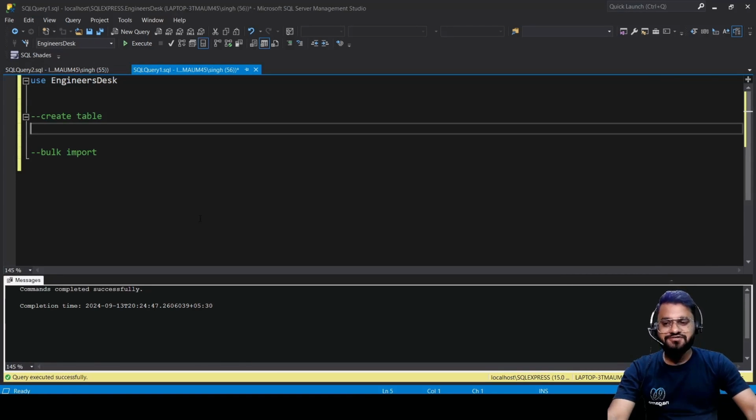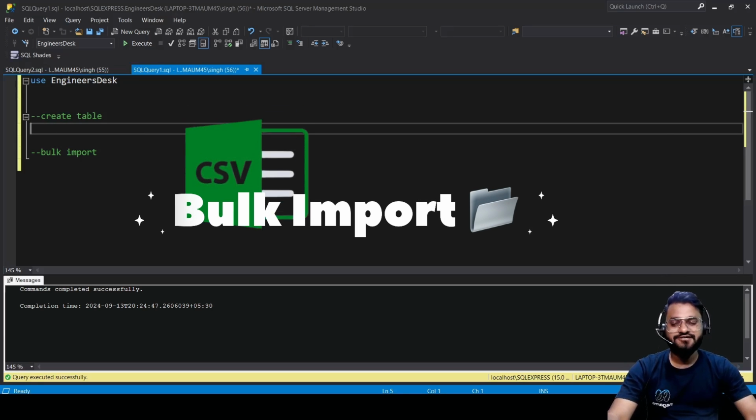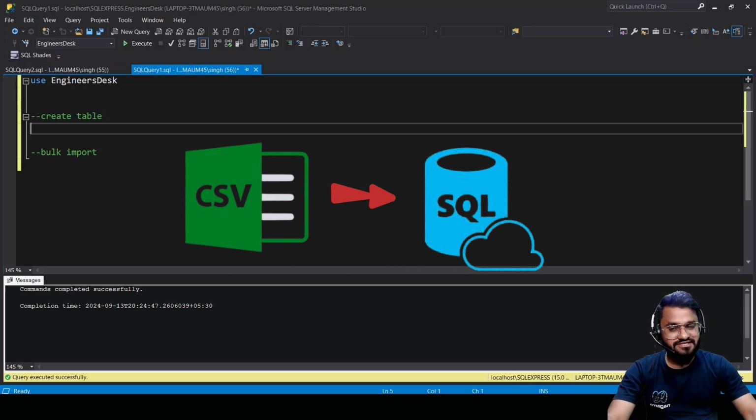So in today's session, we are going to see one of the interesting things about SQL Server queries. We are going to see how you can do a bulk import of your CSV data into a SQL Server database table. For that, we have created one CSV file.